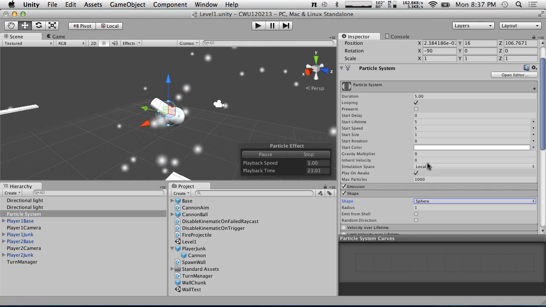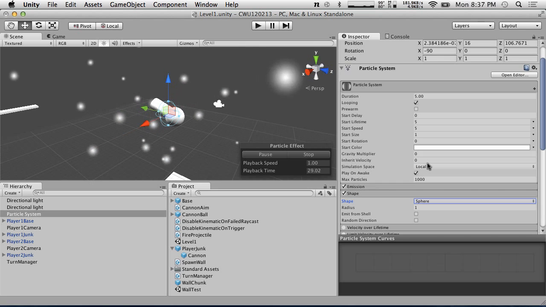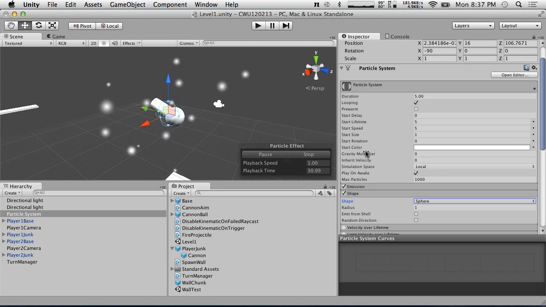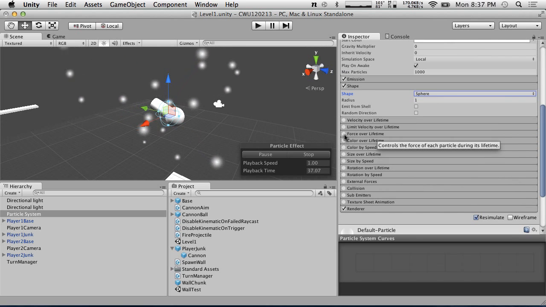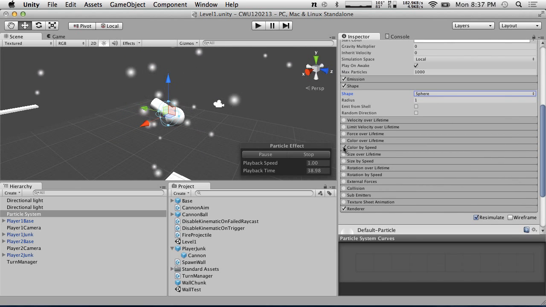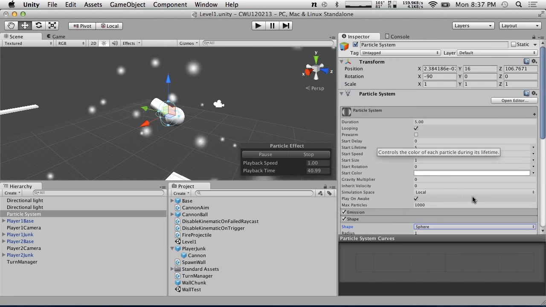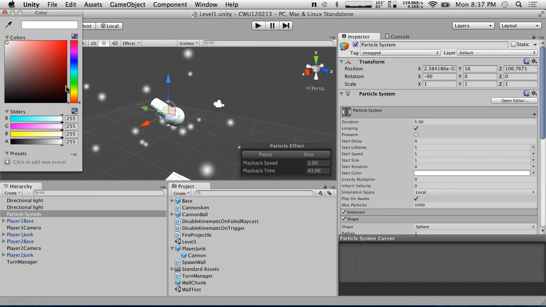I actually have a good idea. You should put a particle effect on the ball. Oh, yeah, definitely. Let's do that. That's too exciting, but let's get this done first. So, let's go ahead and change the color. I guess we can just change the start color here.